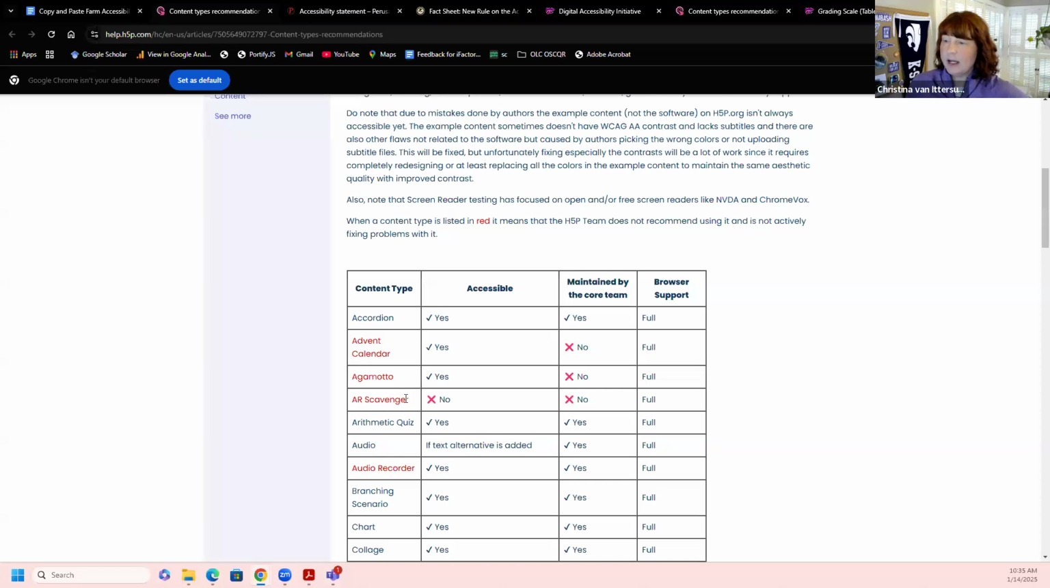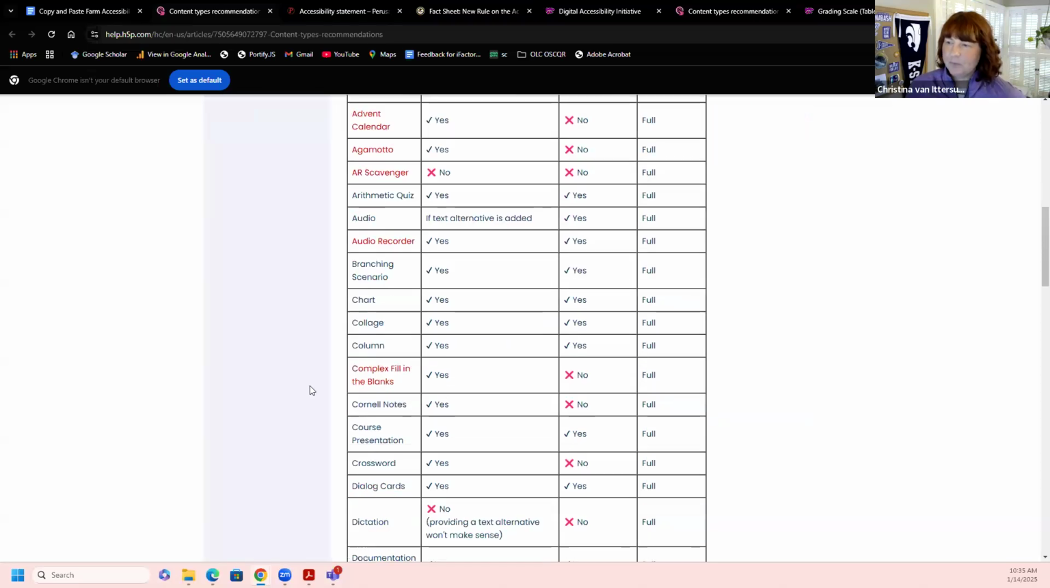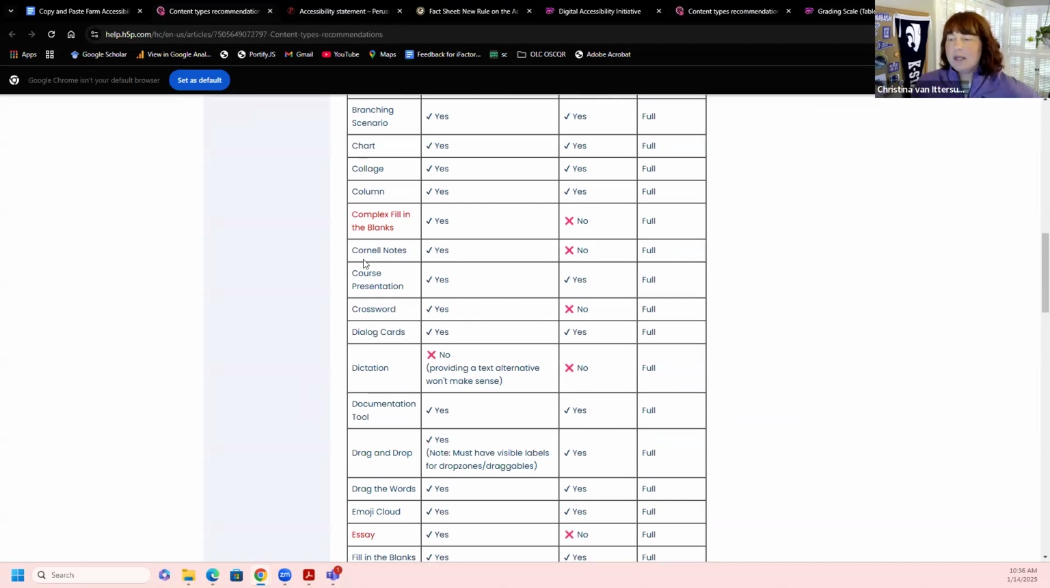There are some that they say, no, really are not accessible. This does not meet the muster of accessibility. I love that they say maintained by the core team. So maybe a third party did it. Maybe it's an old product they developed that they have not updated. So anything that's in beta or says not maintained, I would avoid it. That's probably not going to be great. So you want to think about if it is going to work for your course or the type of content you have.